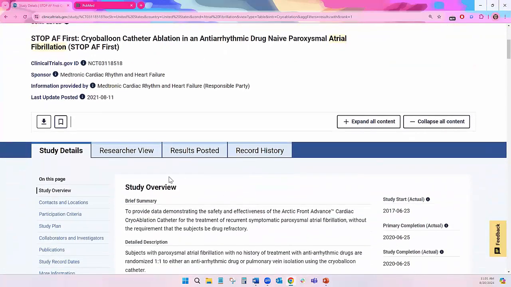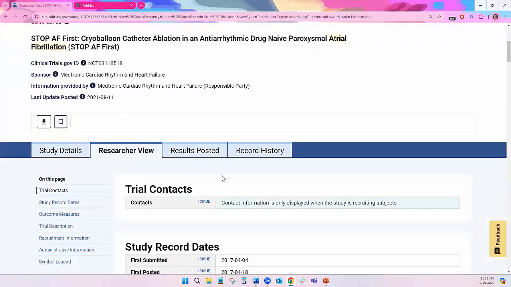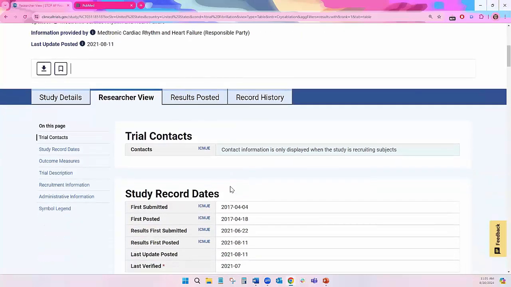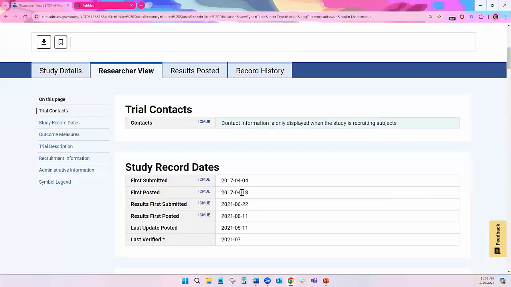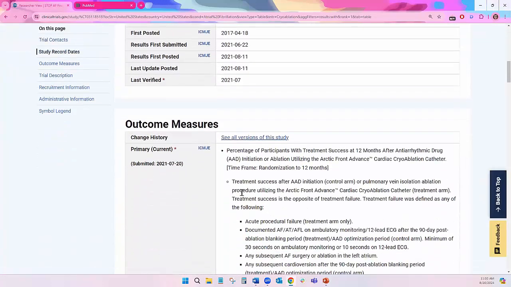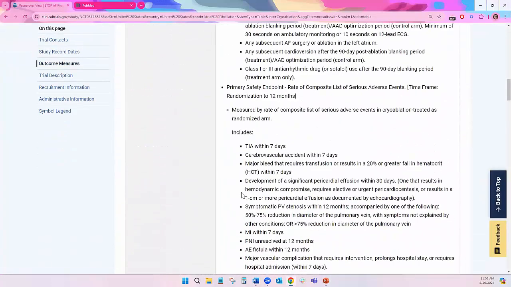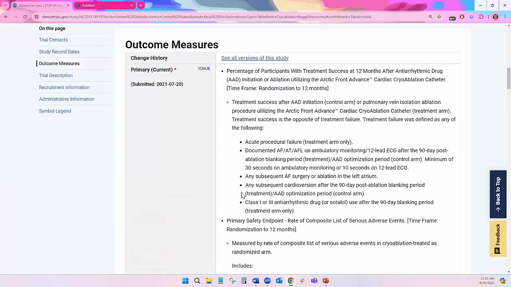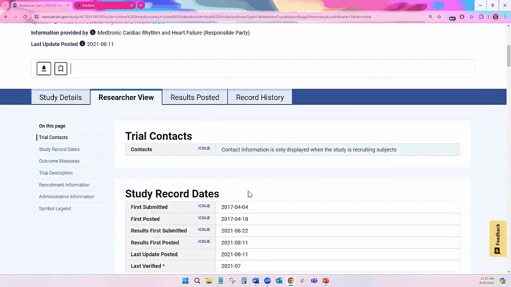We have just looked through the study details section, but now let's check out the researcher view. This provides a more detailed description of the study details tab, and it's organized in a way that's useful for people like data researchers or journal editors. We won't go into a ton here, but I'm just showing you what this looks like.